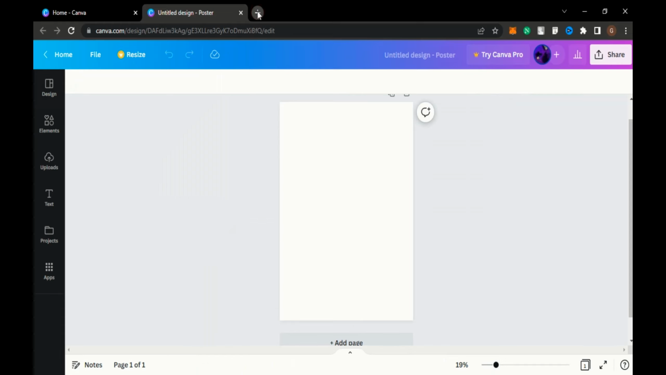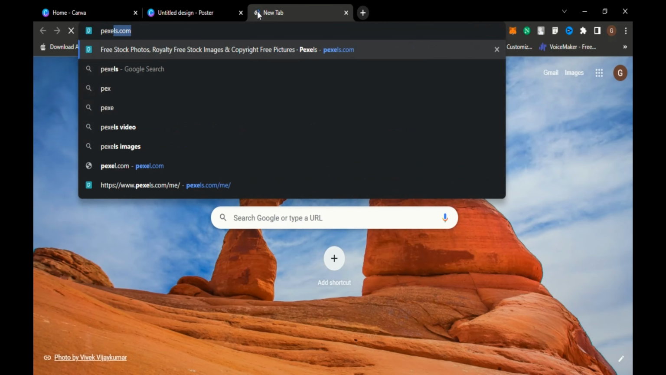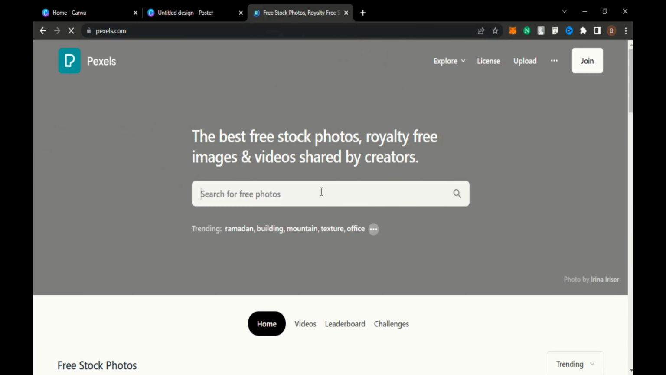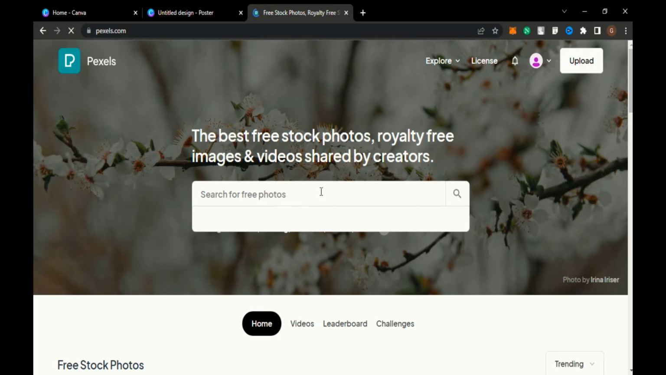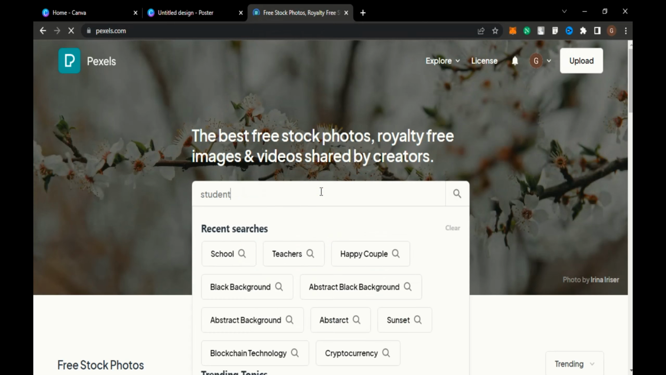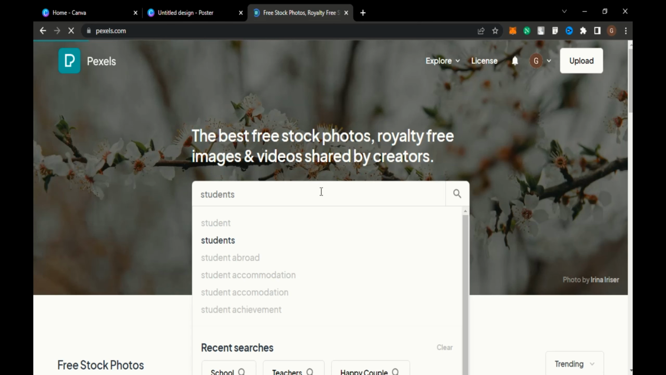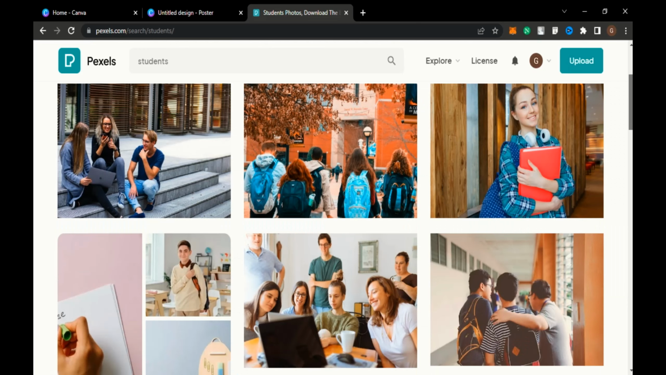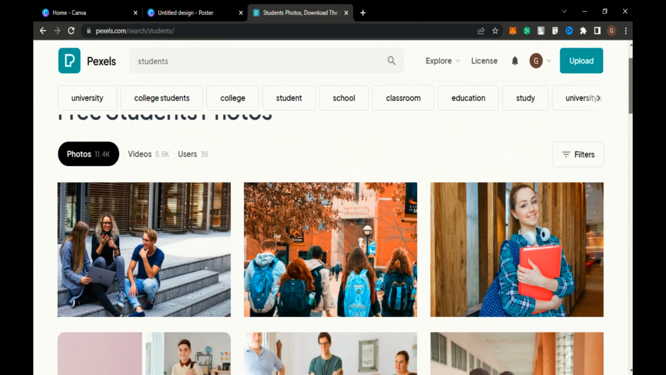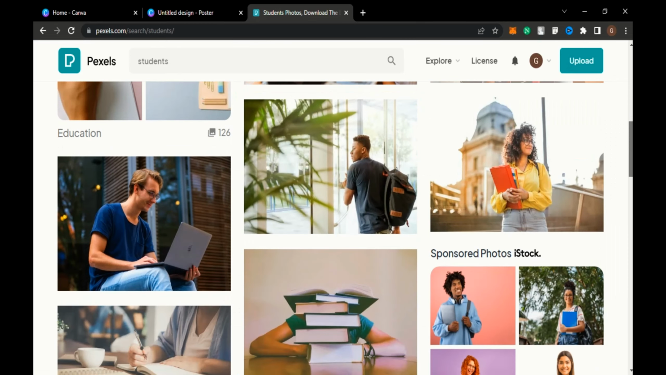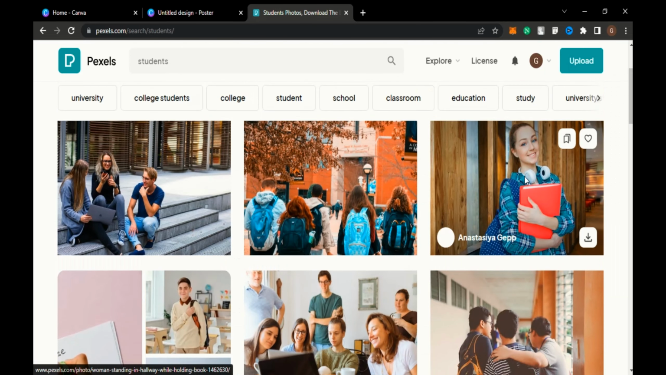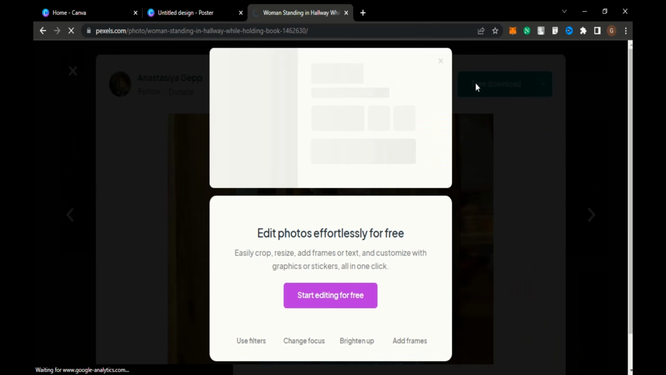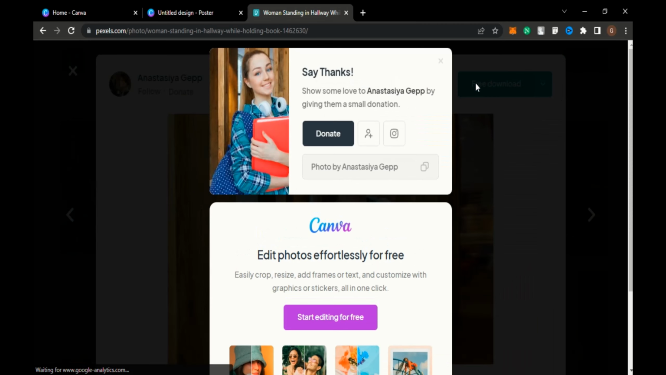Like I said in the last class, you need the stock images you're going to use for this design. So let's visit pexels.com. So once we are at pexels.com, we're going to search for students. So we get some pictures we're going to use for this design. Okay, let's start with this. Let's download this.